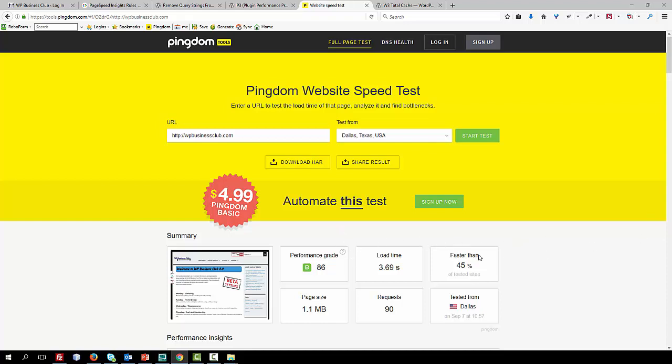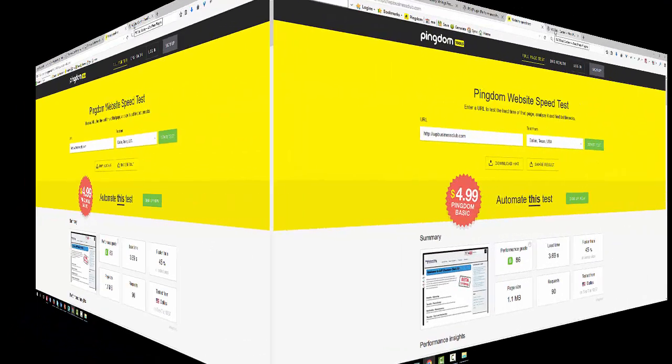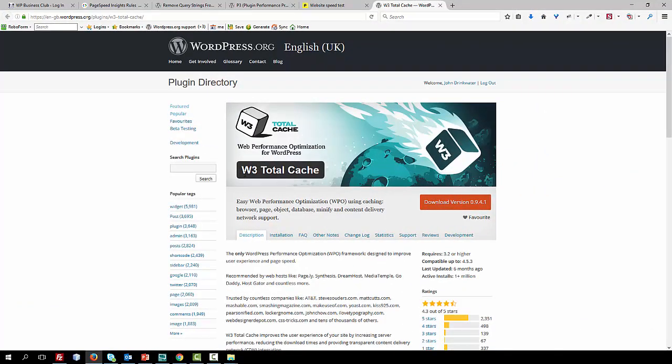So while that's going on, I think we can carry on with improving the system. We have a load time of 3.69 seconds. The next thing I'm going to do is install a caching program. This is a plugin. There are a few of them available. This is one of the best, certainly the one that I wish to use, W3 Total Cache.